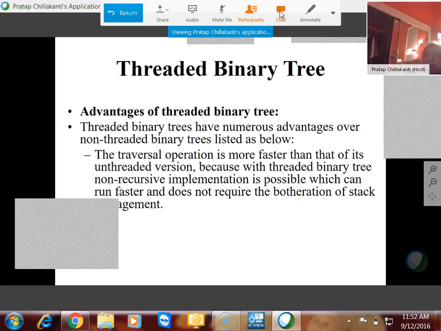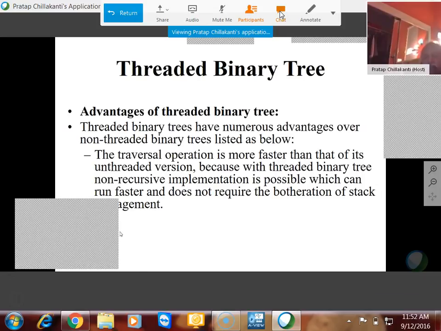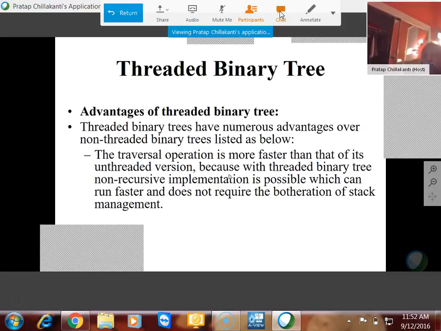There are certain advantages, right? The traversal is faster than its unthreaded version, because a threaded binary tree, when you implement it non-recursively, you don't have to worry about the stack management. Remember how in a stack, every time, depending on whether you see an operator or operand, you have to do pops and pushes and all that? All that is going to take time. Whereas by using the concept of threads, you are speeding up the execution.